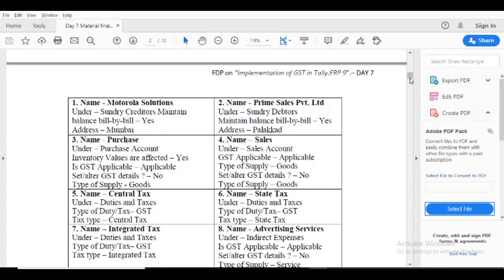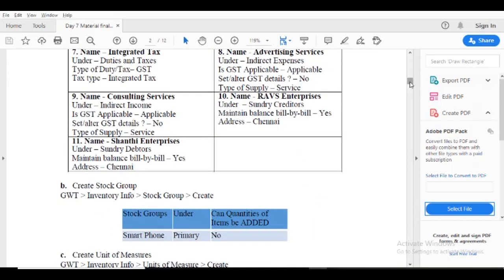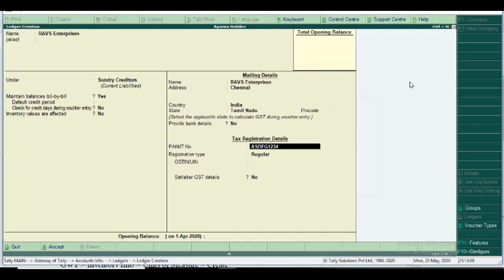Okay, so Rouse Enterprises, the tenth digit of the PAN number is D. It's Chennai, so easy. The state code is 33, ASDFG 1234D, same 1ZA.